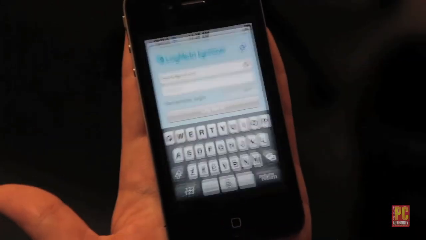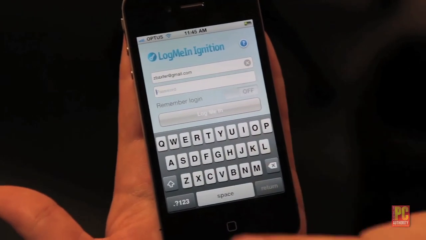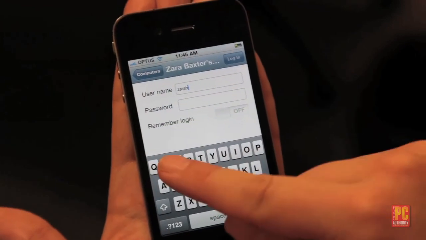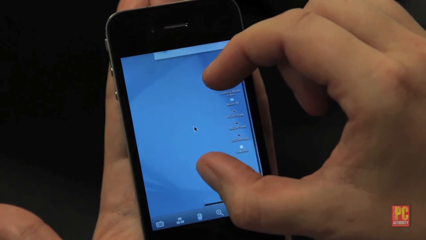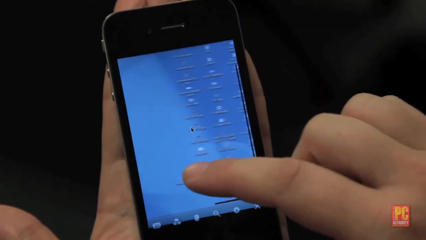With LogMeIn Ignition, you can log in from a mobile phone. All you'll need to do is log into your LogMeIn account and then log into your computer using your usual username and password. You'll be able to pinch to zoom and use other commands just as you would on your desktop. And it's that easy to work from home.